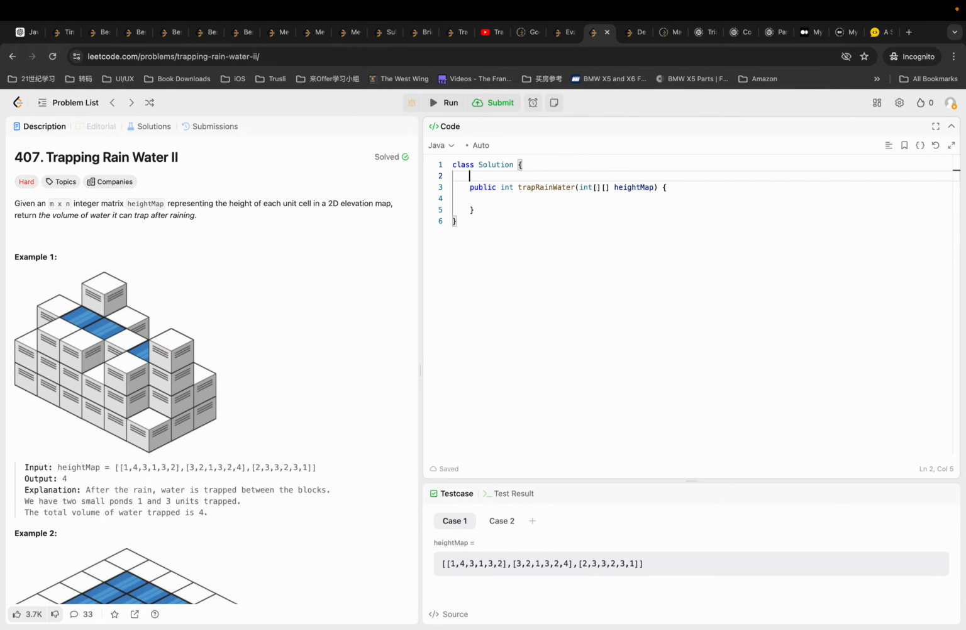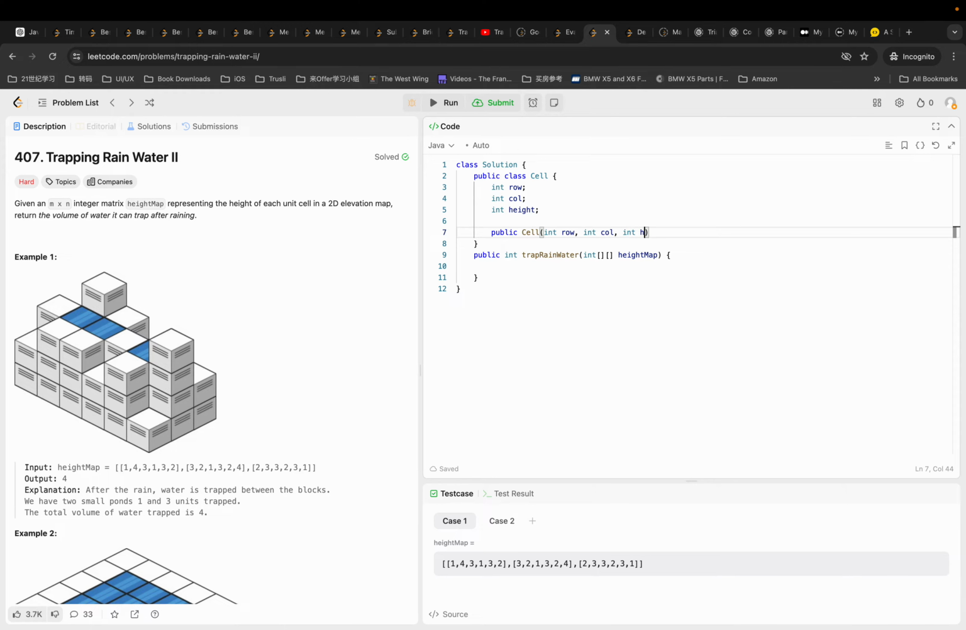So first, to store the information of each element, we're going to use a data structure. Let me call it cell. It involves row, column, and also height, okay? And for the cell, we can write the constructor here. this.row equals row, this.column equals column, and this.height equals height, okay?